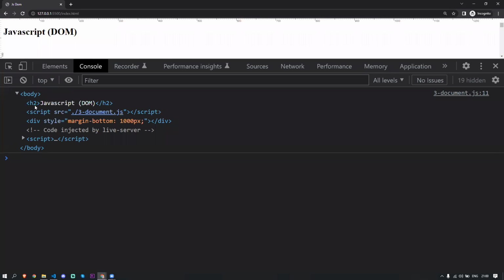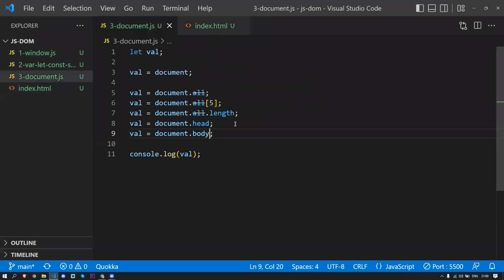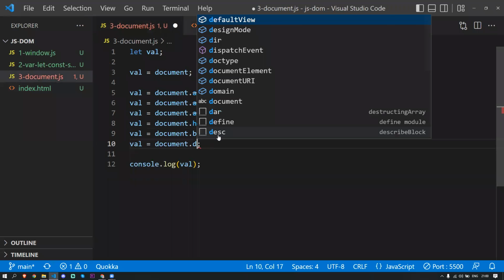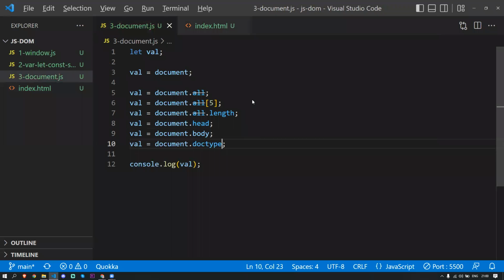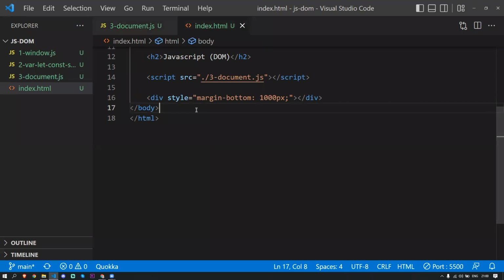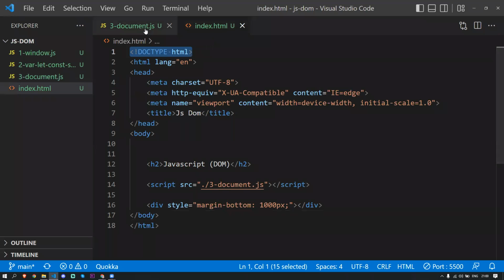So now it's returning the H2, script and our div with the margin bottom of 1000 pixels. Okay. It's the body. Then we can see the doctype. I already told you what the doctype is. If I come back, it's returning the doctype is HTML. Basically, this doctype is returning this. Okay, this is the doctype.